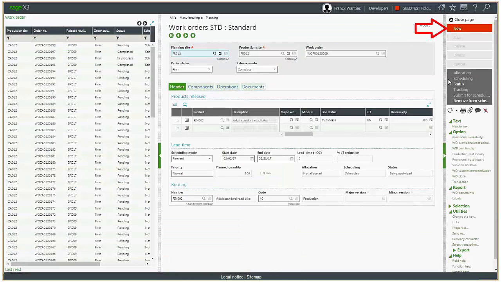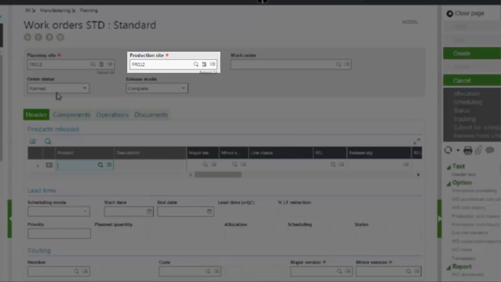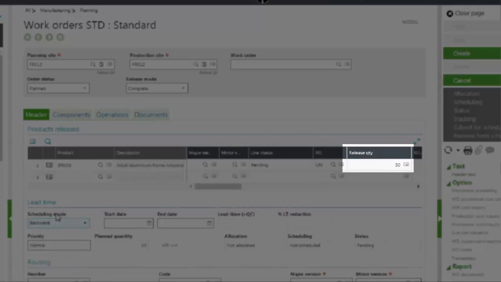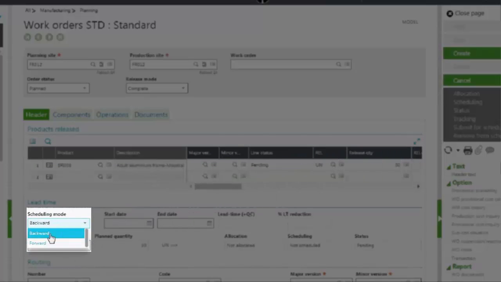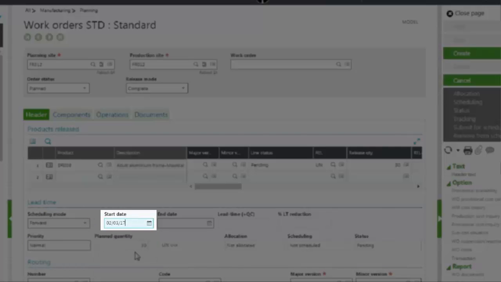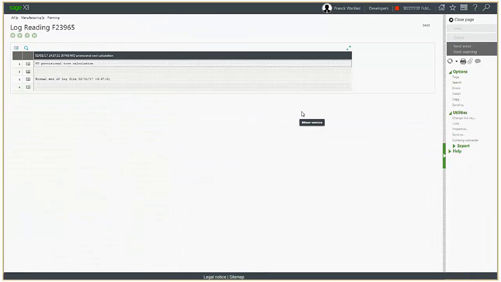We create the new work order that we'll later submit for scheduling. Let's go ahead and create the new work order. As usual, we will enter the production site and select the released product, the quantity to manufacture, the scheduling mode, either backward or forward, and the start date of the new work order we want to plan. Now we can create the work order.